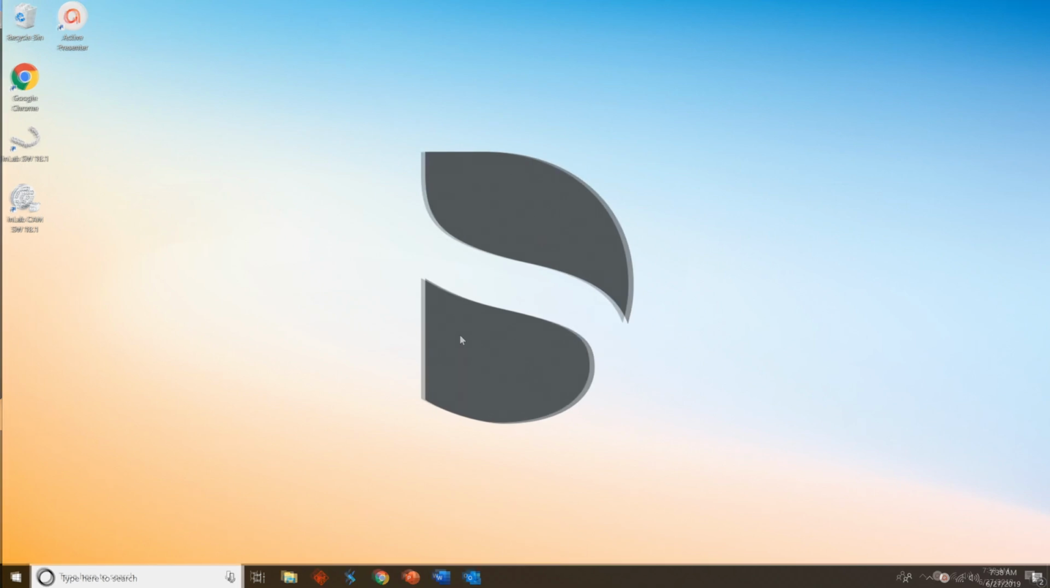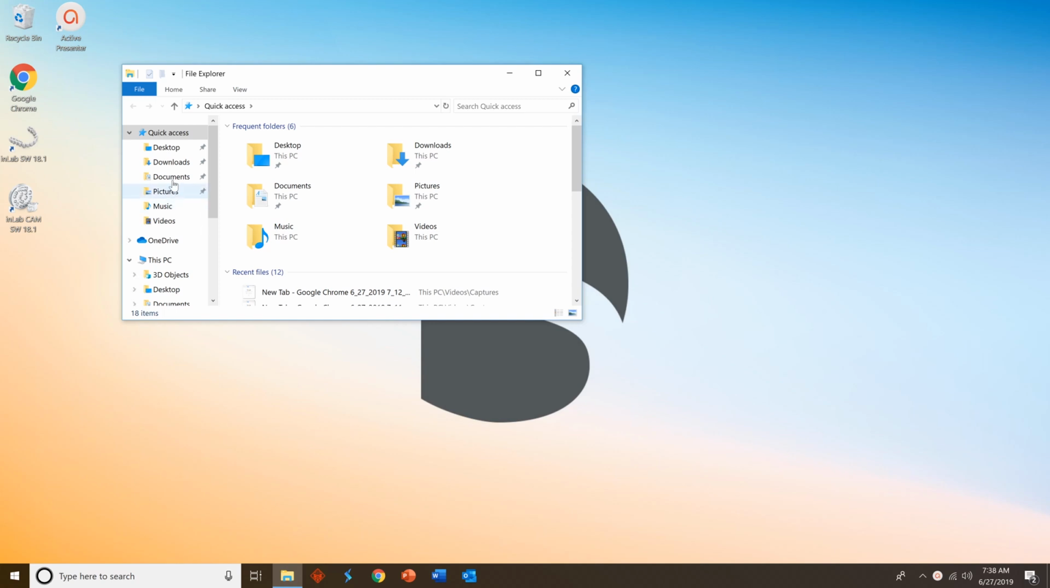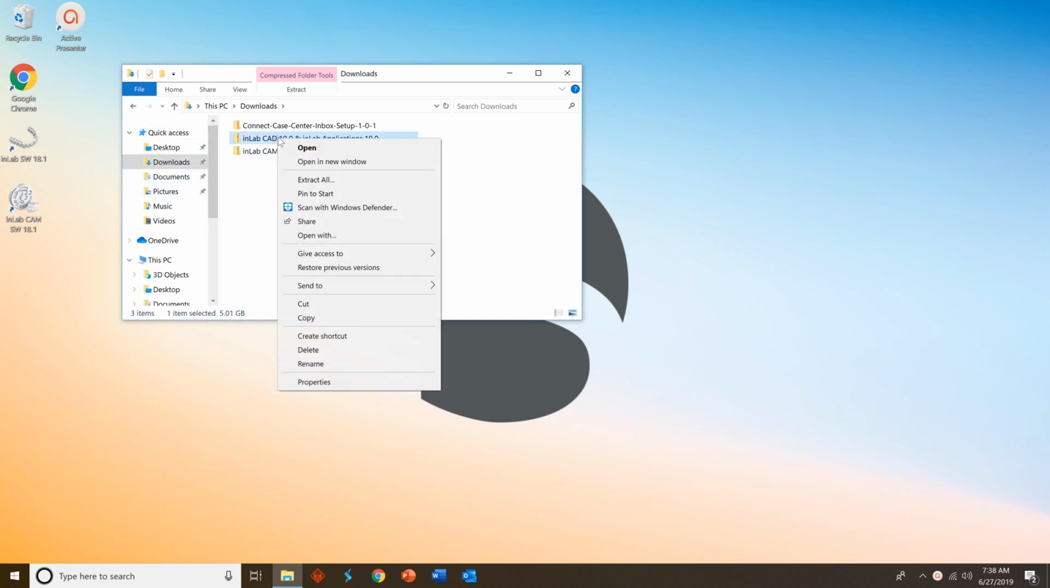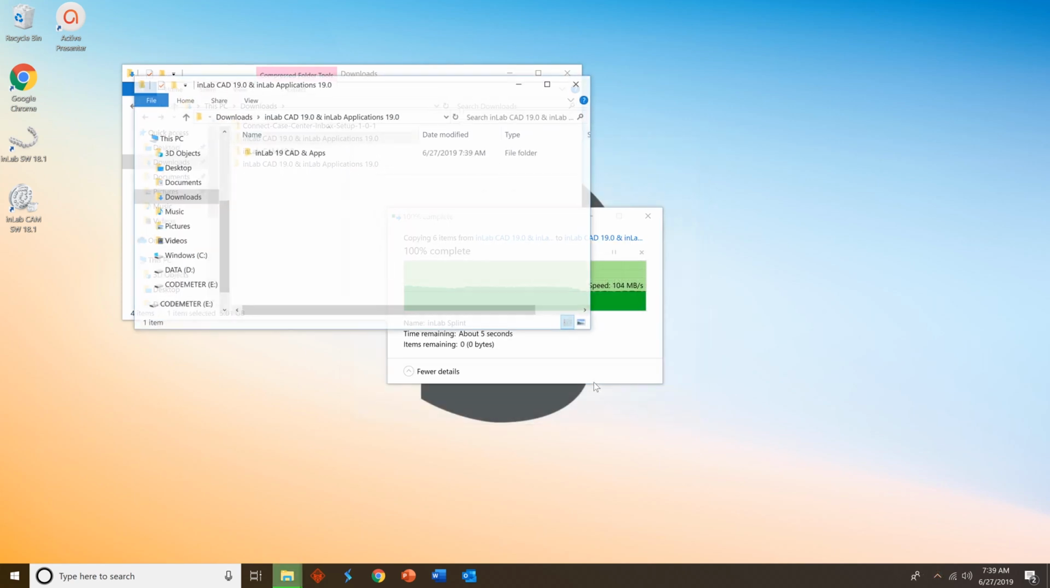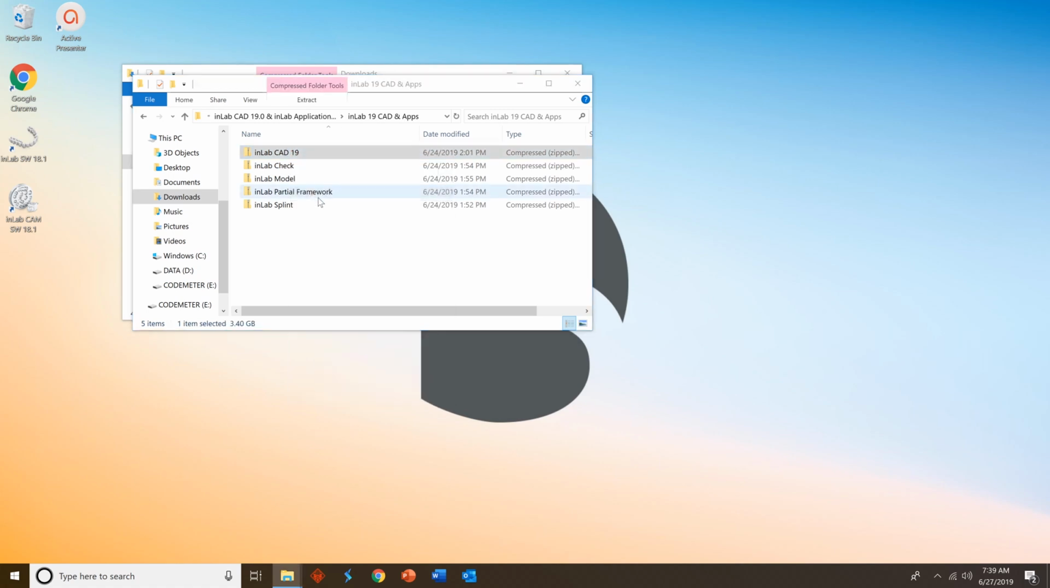Let's get started. Navigate to your download folder and look for the inLab CAD 19.0 and inLab applications 19.0 zip file. Right click on this file and select extract all. When you select extract all, make sure the show extracted files when complete box is checked and select extract. This will extract all of the files within the zip file. You will now see a folder.